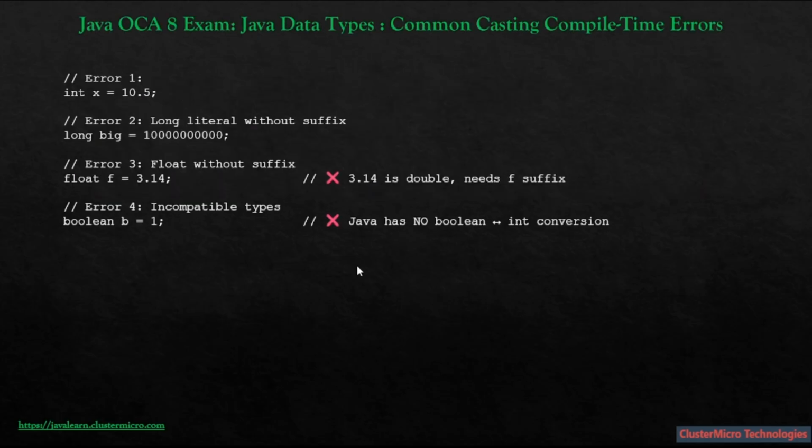Common casting compile-time errors. Error 1 is int x = 10.5. 10.5 is a double by default. You are assigning it to an int without a cast, which is a compilation error. You have to downcast it using brackets, int x = (int) 10.5. Or just write int x = 10, not 10.5, and that will work.